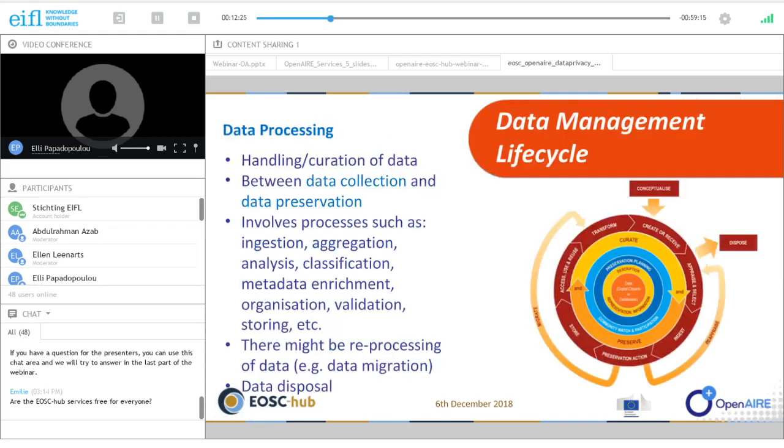So the data management lifecycle has many stages, but data processing takes place between data collection and data preservation. And it has to do mainly with the handling and the curation of data. And it's something that we have to have in mind when writing a data management plan. These processes involve ingestion or aggregation, analysis, classification of data, metadata enrichment, organization of data, validation, and storing.